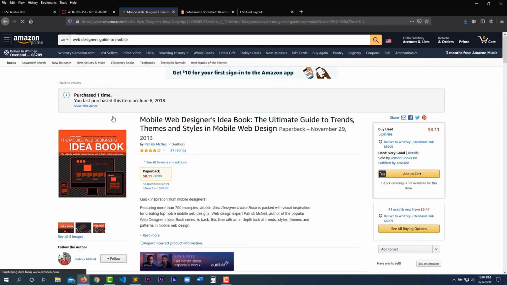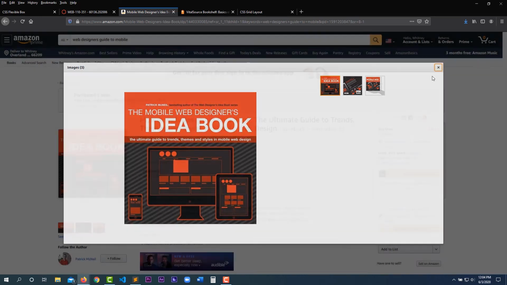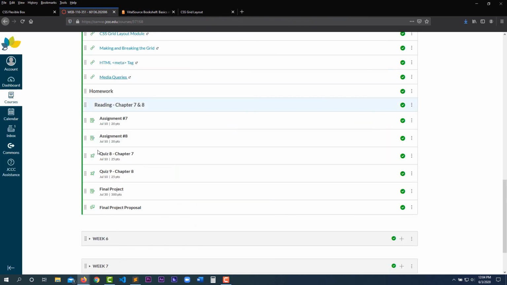A book that I really like is Mobile Web Designer's Idea Book. So if you are interested in this idea of going for a mobile approach, this book is really great for being able to see how somebody's taken the mobile version or the desktop version and turned it into a mobile version. It also kind of breaks down the different aspects of working with mobile designs.